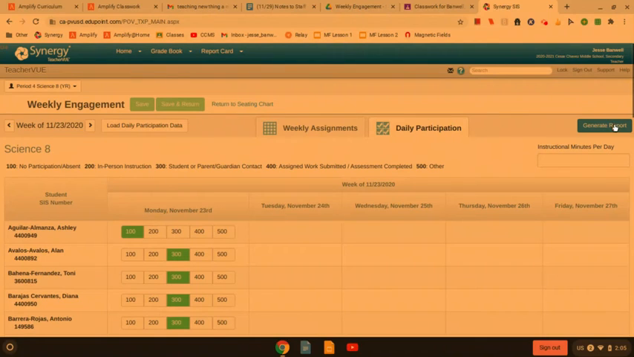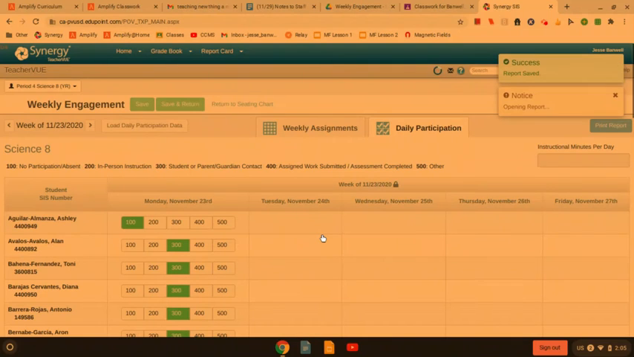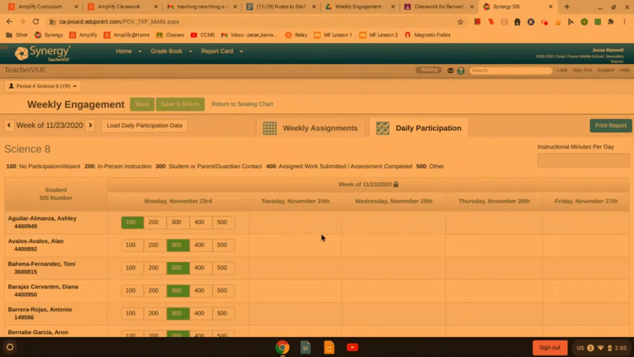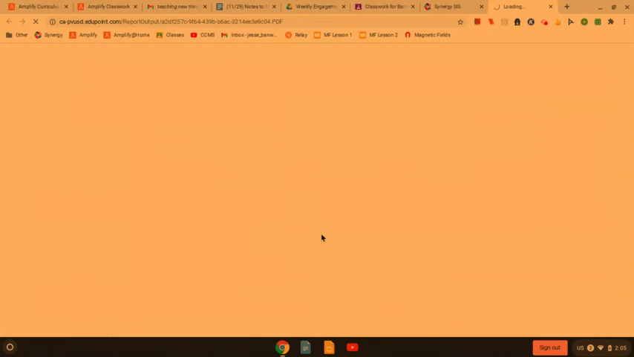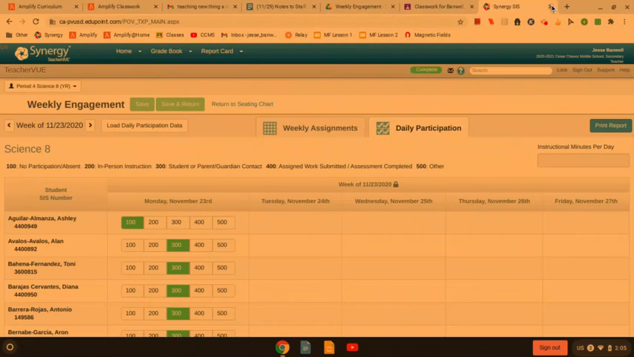And then you just hit generate report. This box will pop up. You have to click accept and then type your name and submit. And that's it. Now you will see it will pop up a copy of the report. You do not need to do anything with that. It's just doing that automatically. You can just close it. The district got the copy as well. And then I can move on to the next period.